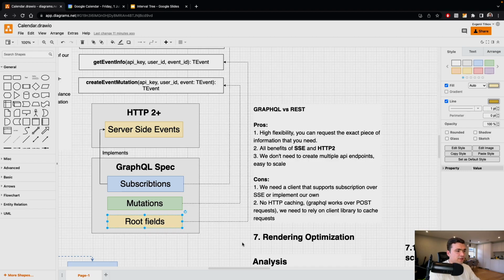So also, what are the cons of GraphQL? The problem with GraphQL is that not all GraphQL clients implement server-side events, and we need to implement this on our own. It's not a bad thing, but usually I would expect this to be implemented on a client level, because we don't really want to focus on that. But yeah, it's still a possibility that we need to support server-side events ourselves.